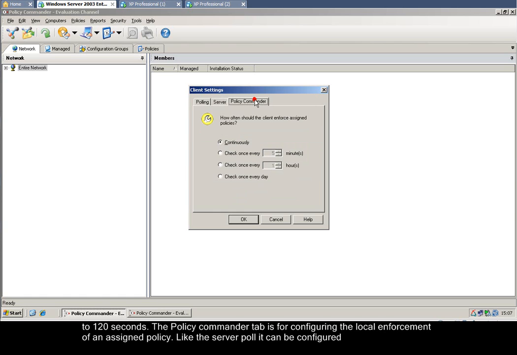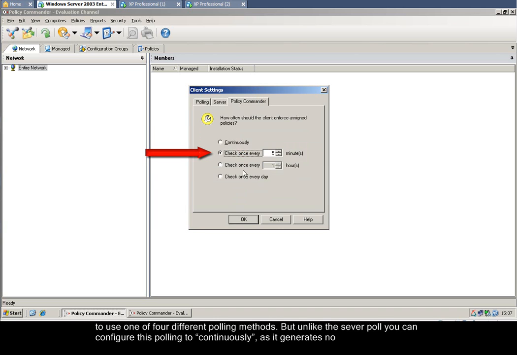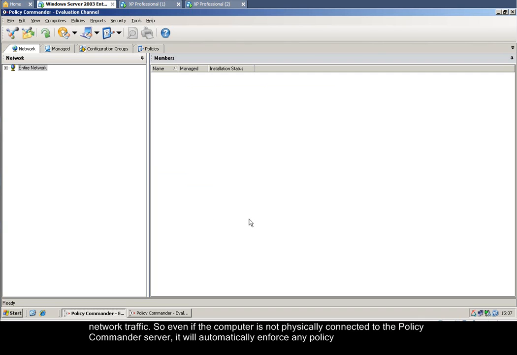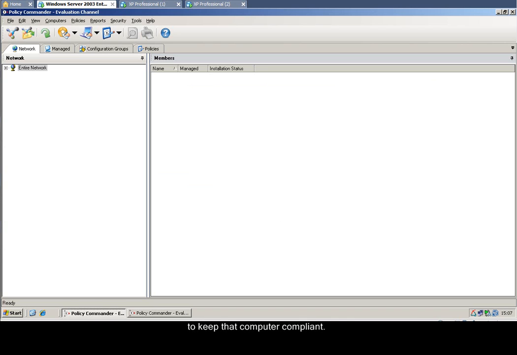The Policy Commander tab is for configuring the local enforcement of an assigned policy. Like the server poll, it can be configured to use one of 4 different polling methods, but unlike the server poll, you can configure the polling to be continuous, as it generates no network traffic. So even if the computer is not physically connected to the Policy Commander server, it will automatically enforce any policy to keep that computer compliant.